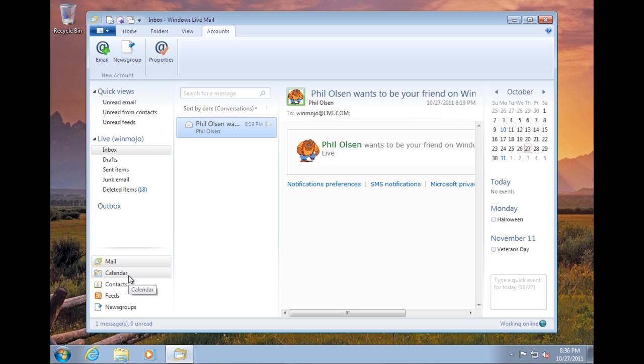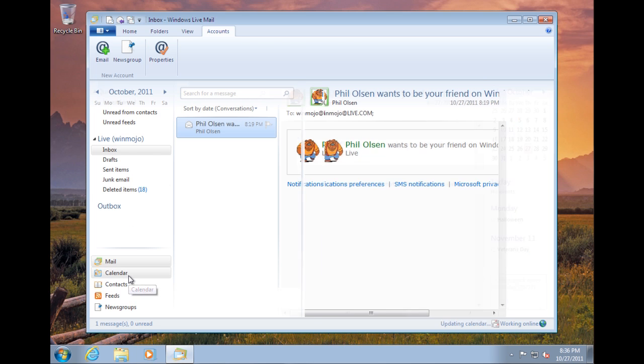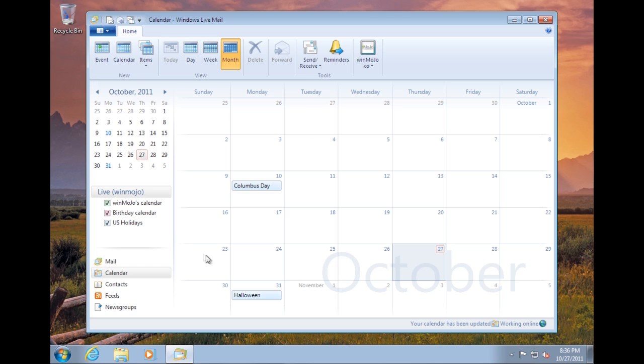The other cool thing about Windows Live Mail is you have your calendar. So you can set up all your calendar dates in here. Obviously, it's added some existing holidays. So in addition to calendar, you've got contacts. You can add all your contacts, your personal contacts in here. And then you can also set up feeds, which if you don't know what feeds are or news groups are, you can check that out on your own. I'm not going to go any further here, though. Let me just go ahead and move on to the next program. So that's Windows Live Mail.